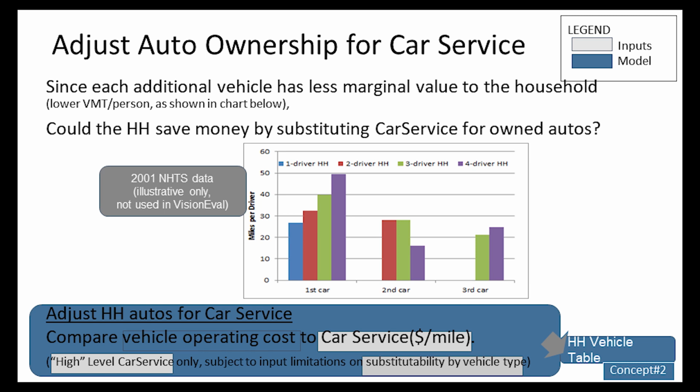So this is the idea we've been talking about. Maybe you could have a car service for those additional vehicles, and it's cheaper for you to actually do that than to buy that second car. So could they save money by substituting? So the actual model, what it does is it compares the vehicle operating costs that we talked about in the last slide to the car service cost per mile. Some of those will be common costs between those two, right? But some will be different. And it only does this if you have access to the high car service, because you wouldn't give this up if you had to rely on taxis everywhere.